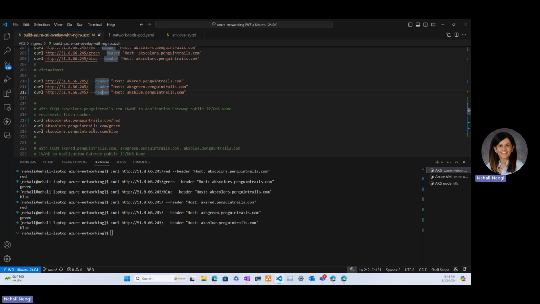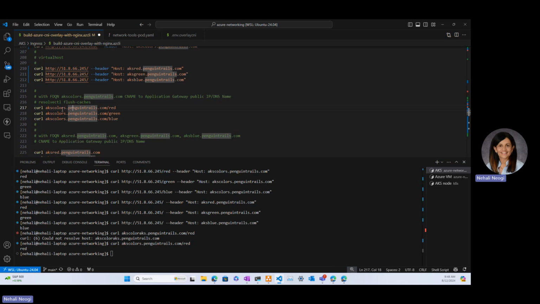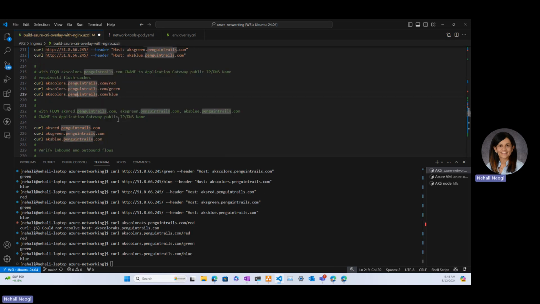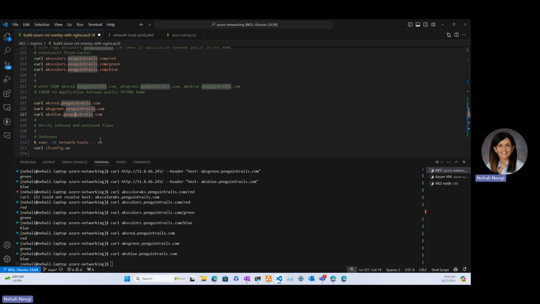Now let's also check with our FQDN real quick. Oops, let me just make sure, we have a typo. AKS colors. So red, green, and blue. This is with the FQDN and also using the slash red, green, and blue, and this is using the virtual host. So we can directly call the host using the host name, and it all works well.